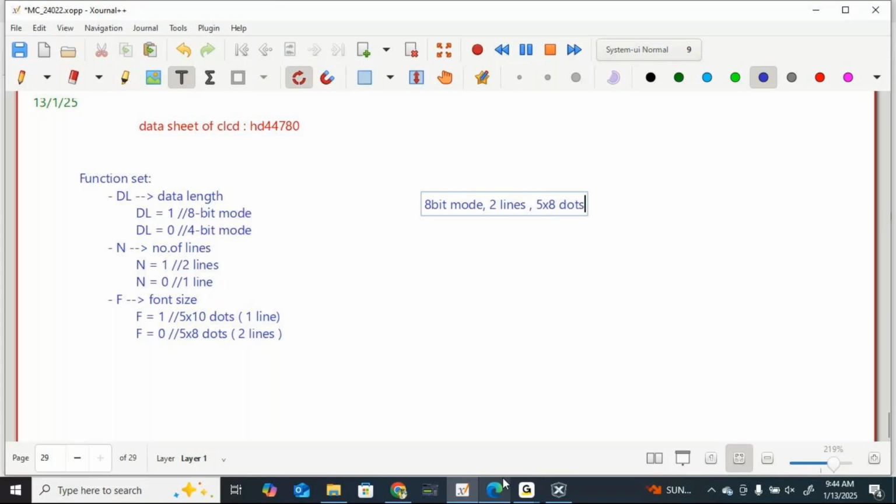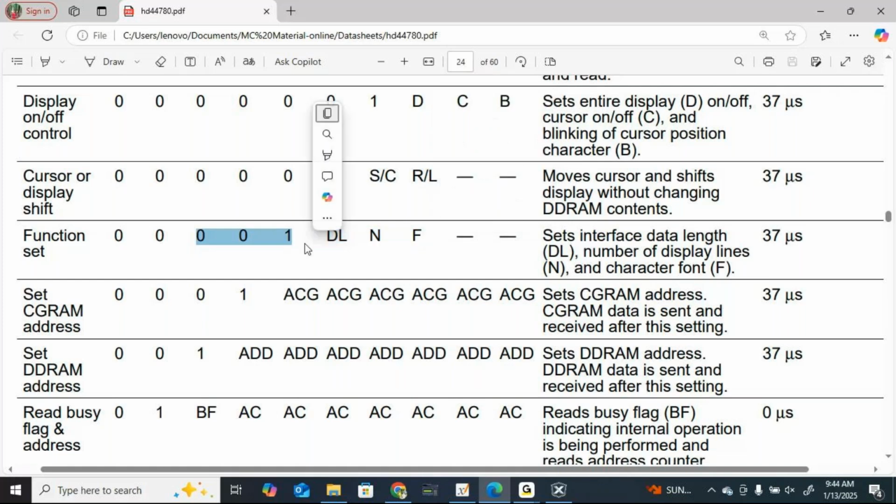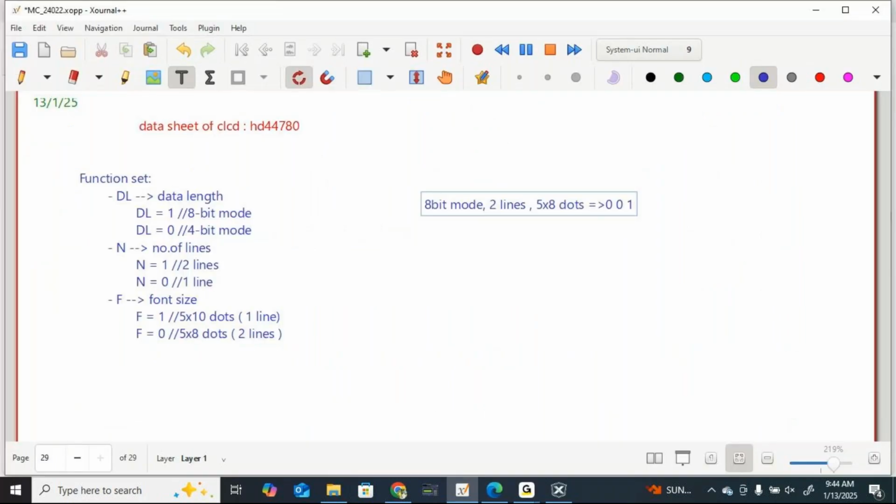So these are all the values we have to write. The remaining 2 bits are don't care bits. We can write any value. In order to configure this, these are the MSB bits. Now the next bit is DL. I want to use 8-bit mode, so the DL bit should be 1. Then the next bit is the number of lines. I'm using both the lines, so the N bit will also be 1. Then the next bit is F, font size. I want to use 5 cross 8 dots, so it will be 0.